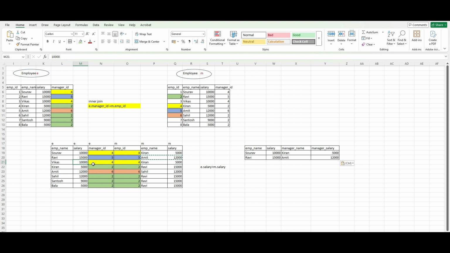Next is 10,000. E dot salary is 10,000. Is it greater than M dot salary? Yes, it is greater than M dot salary. So list it out here. Vikas, and Vikas's manager is again Kiran. Okay. Now next, E dot salary is 5,000. Is it greater than 15,000? No. So this row does not qualify.